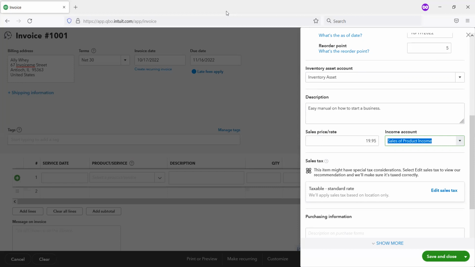Again, now there's going to be another account here, and this is the income account, meaning whenever you sell the book, where's the money going to be tracked? And it's going to be tracked in sales of product income, right? So we have an inventory account tracking the ones we have not yet sold, and an income account tracking the ones as they sell.